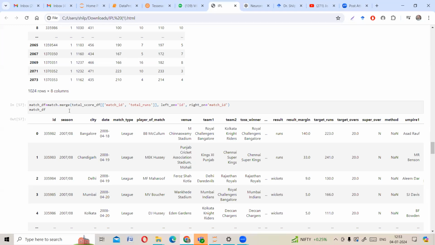The next thing we are trying to do is merge two different data sets. I have two CSV files: one is the match CSV file, another is the DSP delivery CSV file. I want to combine these two data sets. To combine two different CSV files, I should have something common, some unique value which is common between both.